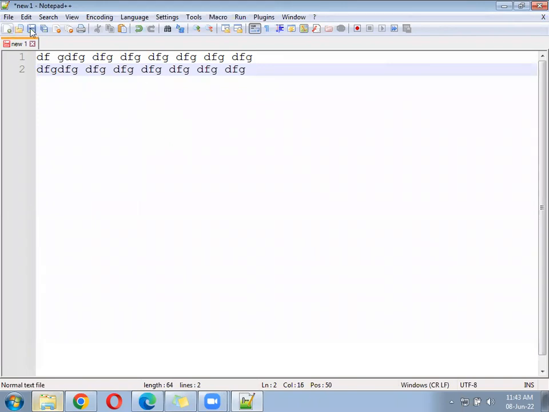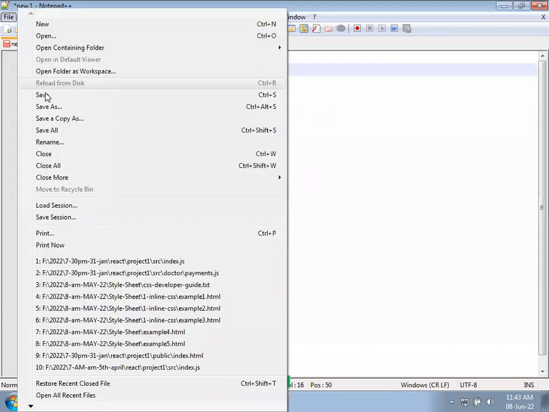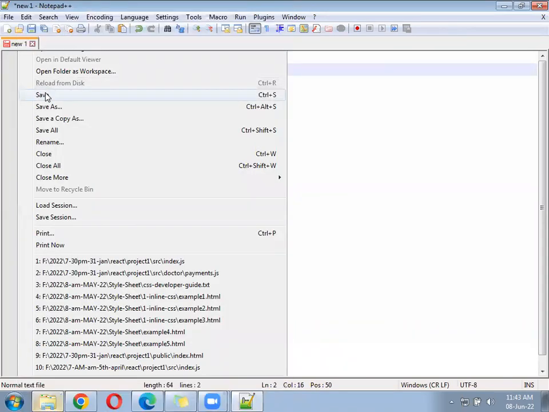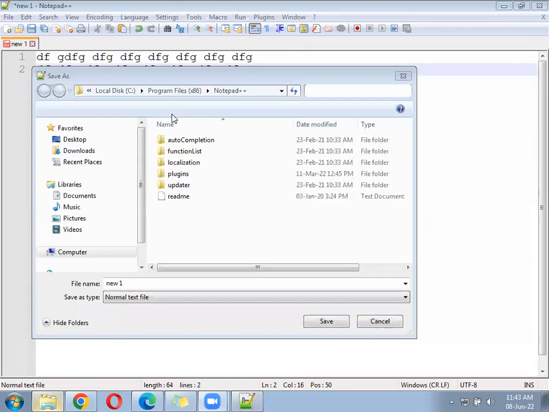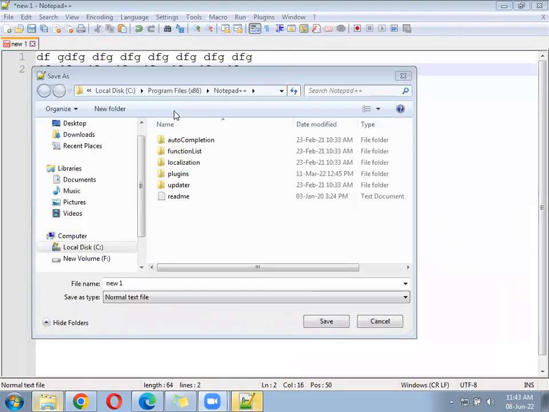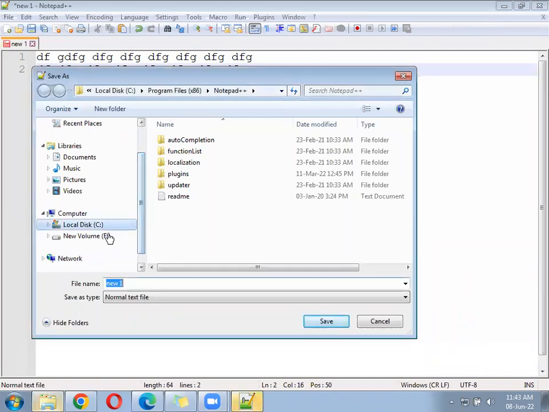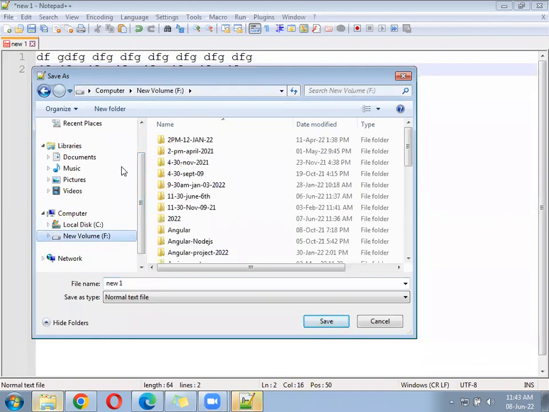Let's save the file. Go to File, there is an option called Save. Click on Save. In that file we have written ABCD. But where to save? In which folder? The HTML folder, where we have created it. You should remember the drive and the path, or maybe you can go directly to the desktop also. No issue.